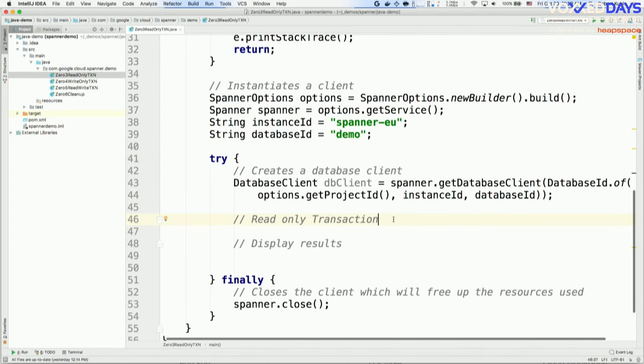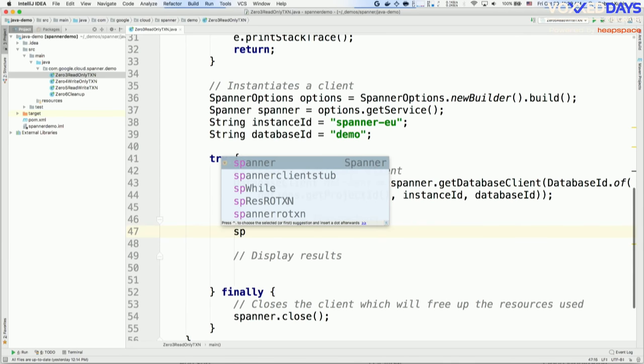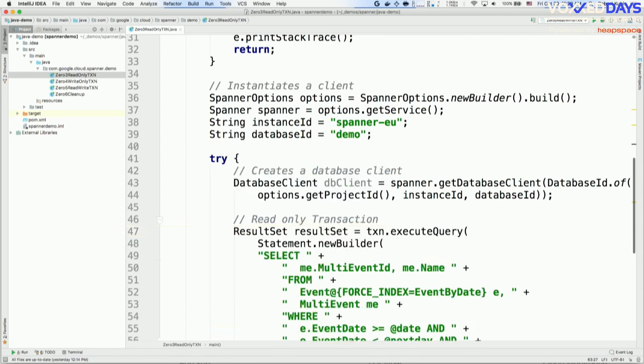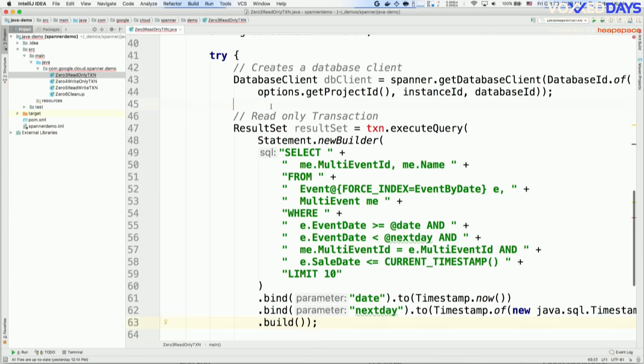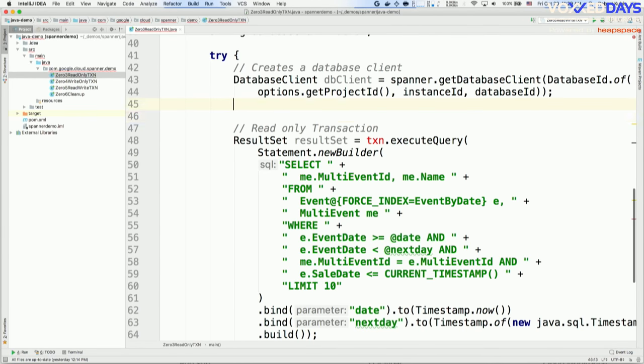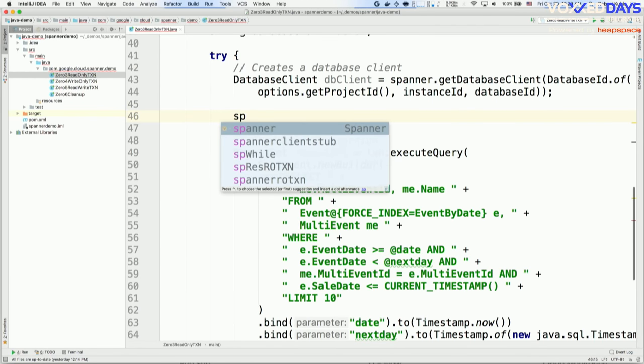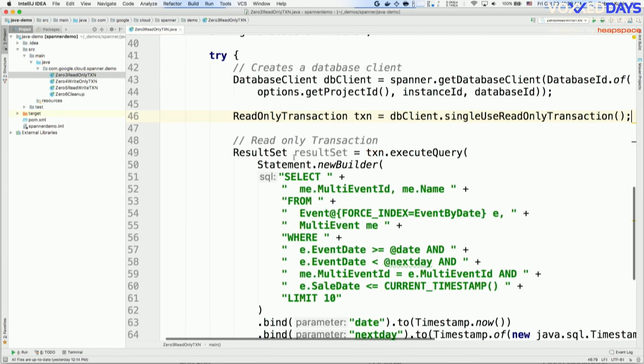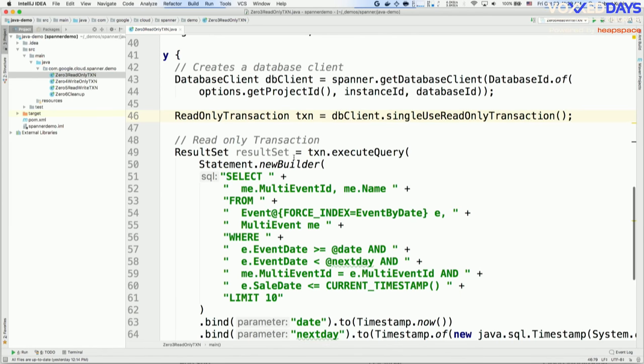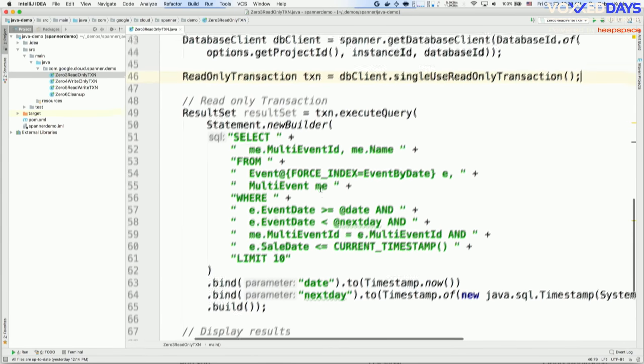Now, the next thing that I want to do is a read-only transaction. So I get my client, and I say, okay, this is a single-use read-only transaction, which has the advantage that I don't need to acquire any locks in Spanner, so I can just run that and don't block any write transactions or things like that, which is pretty amazing.